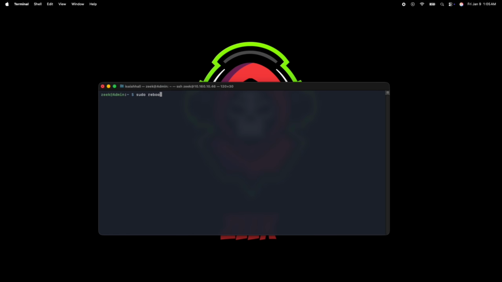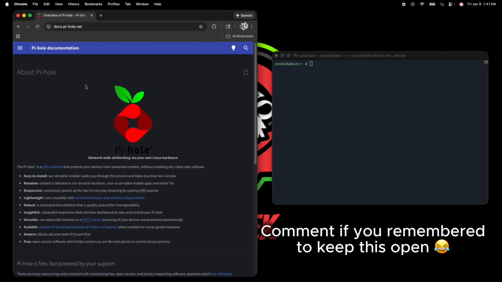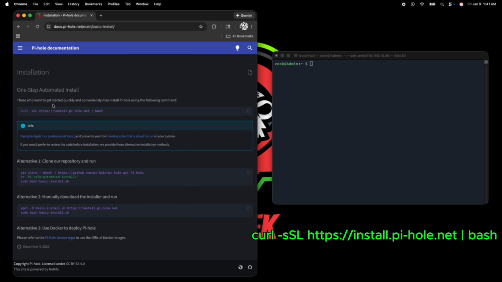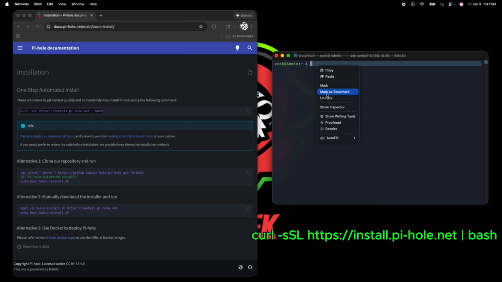Once that's completed, we're going to go ahead and reboot. We're going to jump back into Pi-hole documentation, the getting started tab. I'm going to select installation, and then we're going to copy the curl bash command, paste that into the terminal, and let that install.